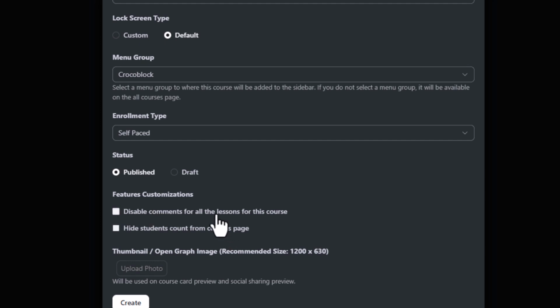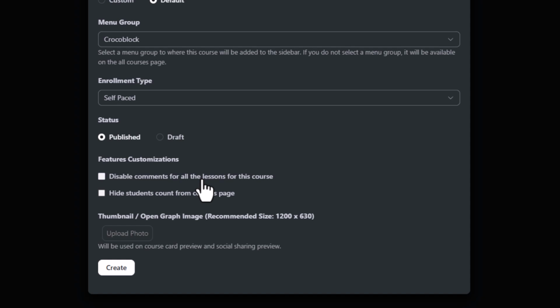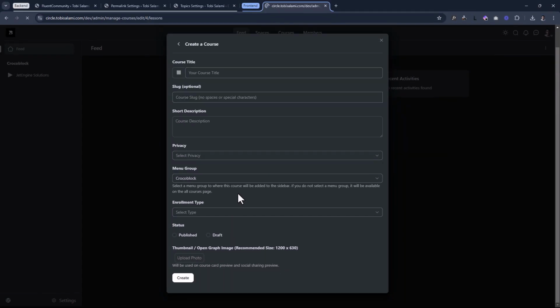I don't want to disable comments for all lessons for this course, but it's good to know that it's possible. Now I can also hide student count from courses page, and that's okay. I can select an open graph image once again. Now I can click on create. I'm ready to go on.